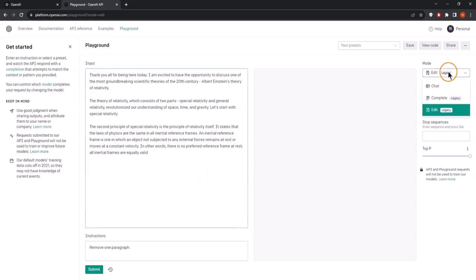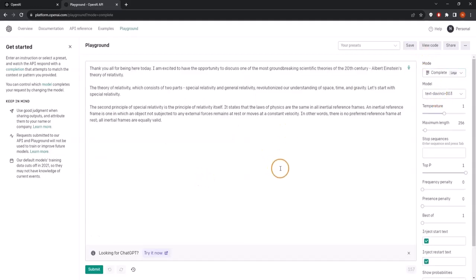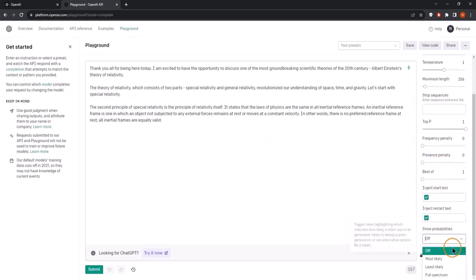But aside from this edit mode, we also have this complete mode. Previously, this was the main mode, but this has now been replaced by the chat. And therefore, usually we will just use the chat. In here, in the complete mode, there's just one thing that I find pretty interesting. It can be very useful in understanding and also explaining some of the concepts. And this is, if we scroll down, we have this option, show probabilities.